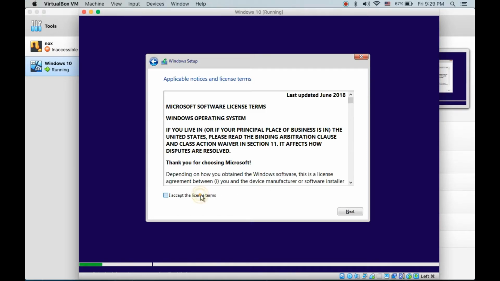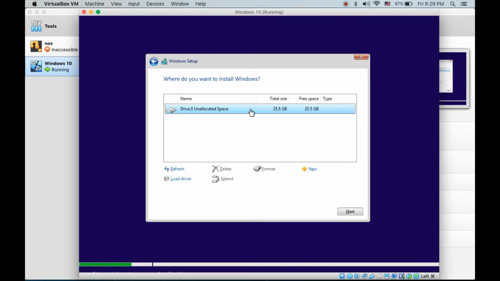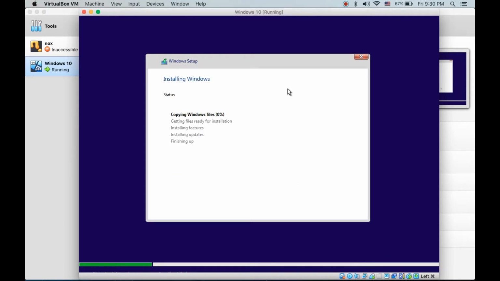Click on I accept the license terms, click on next. Click on custom install Windows. So there is this space drive 0, 25 GB is allocated. Click on next. Now you can see that Windows is installing. So it will take a bit of time here.